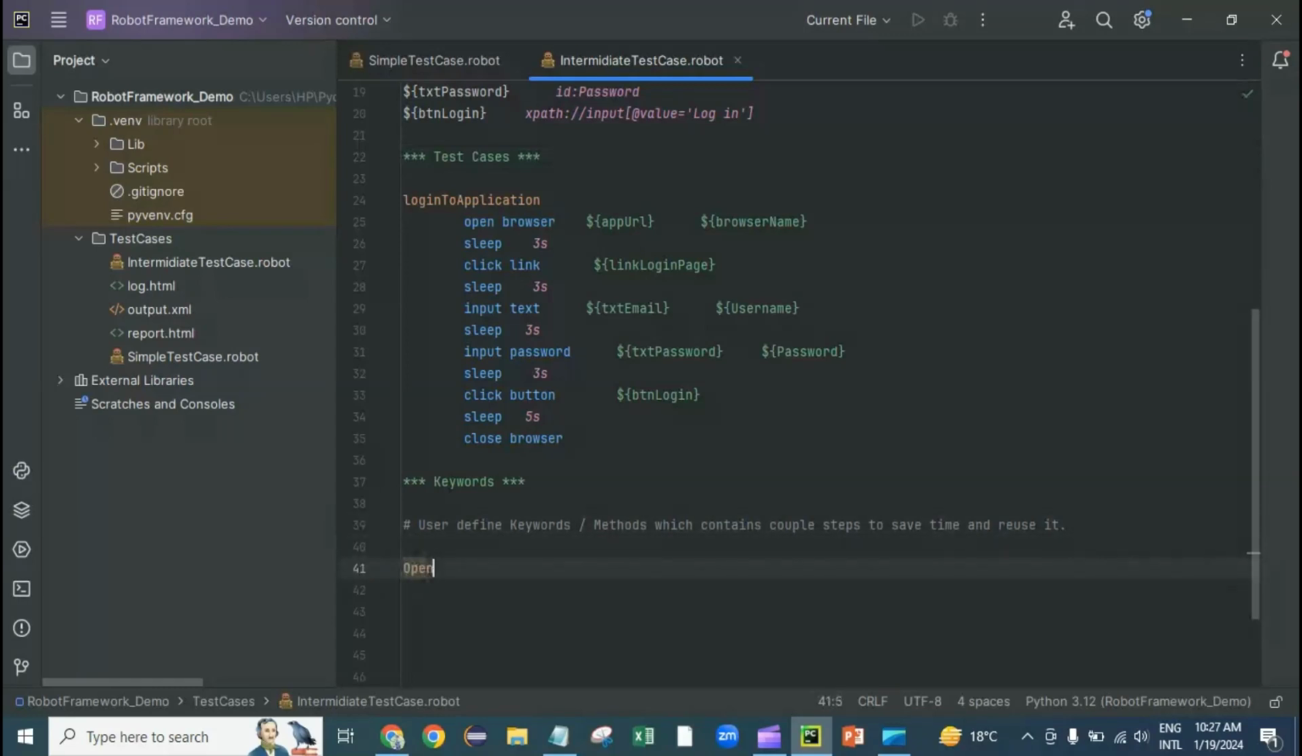Open my browser and launch the application. This is my one keyword. I'm just simply trying to make it understandable. You can also consider this a method name. When we create a normal method in Java or any other programming language, we give a method name. So this is our method name, that means the keyword. You can make it separate, like open my browser as a separate one and launch the application as a separate one, but let's keep it as one for now.